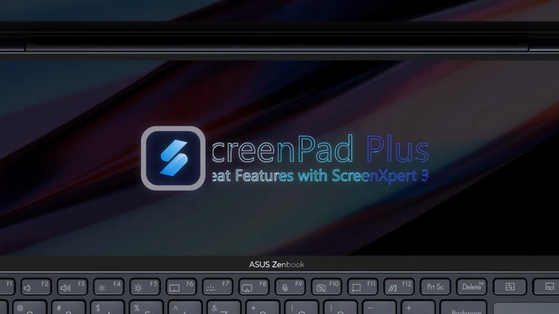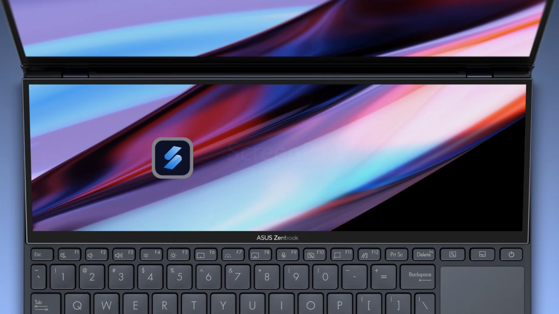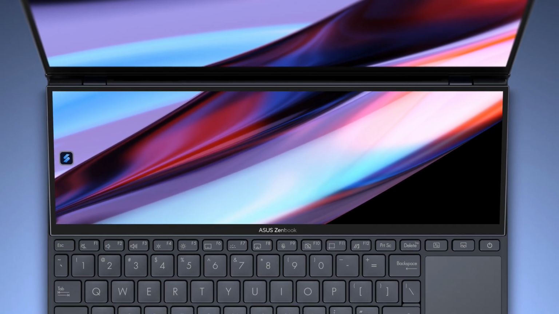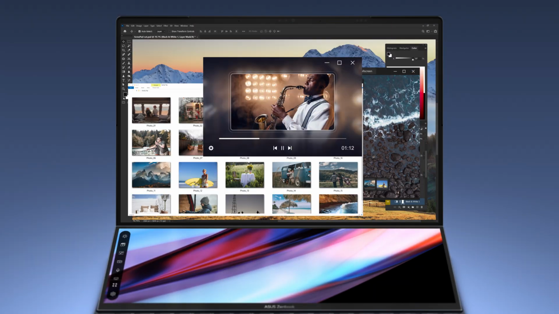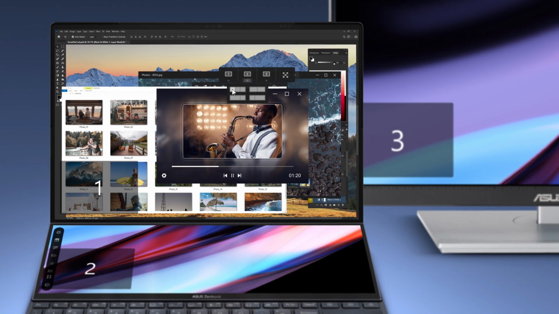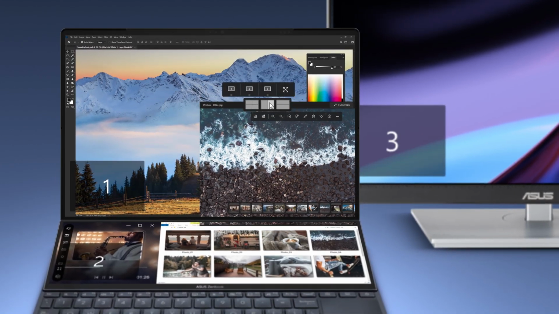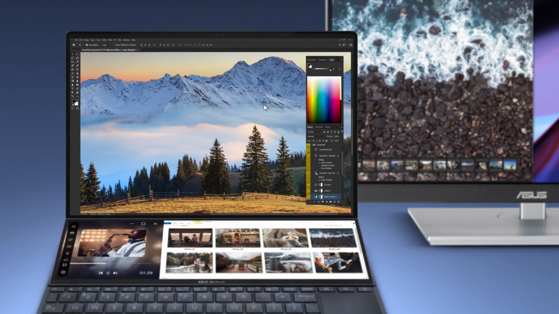ASUS ScreenPad Plus is a secondary display on your laptop that gives you an exceptional multitasking experience. It's powered by the new and improved ScreenXpert 3 software, which now lets you control how app windows appear on external monitors. With even more great features, ScreenXpert 3 makes your workflow truly personalized and efficient.